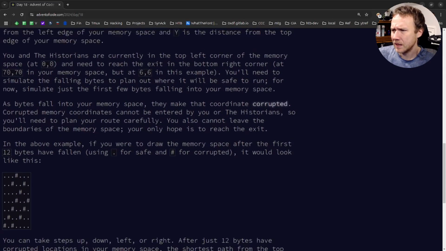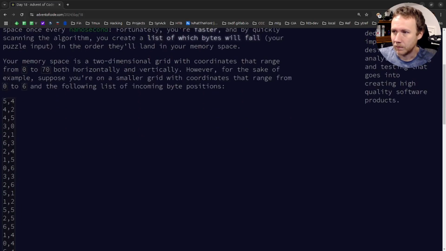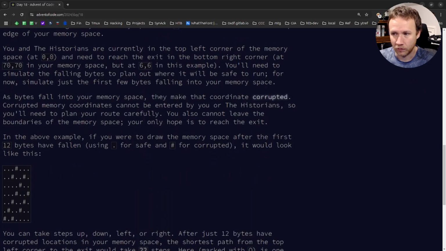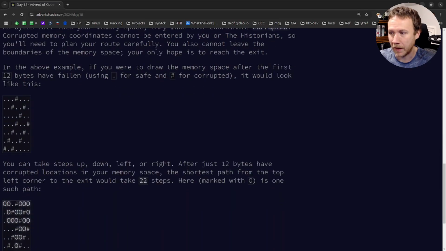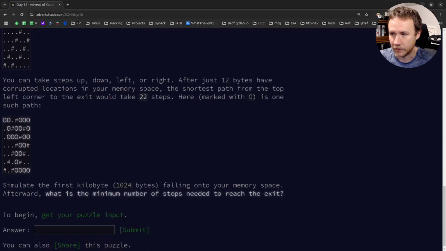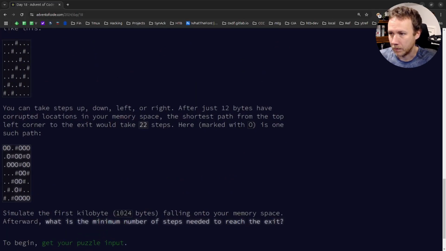Basically, they're implying that these blocks are coming in over time. So for part 1, I'm supposed to say after the first 12 blocks have fallen, the grid will look like this. Can I find a path from 0,0 to 6,6? There's an answer, and they want to know the minimum number of steps to get through the maze. So some part of our list is filled in. How do we find a path from the top left to the bottom right? What's the minimum number of steps?